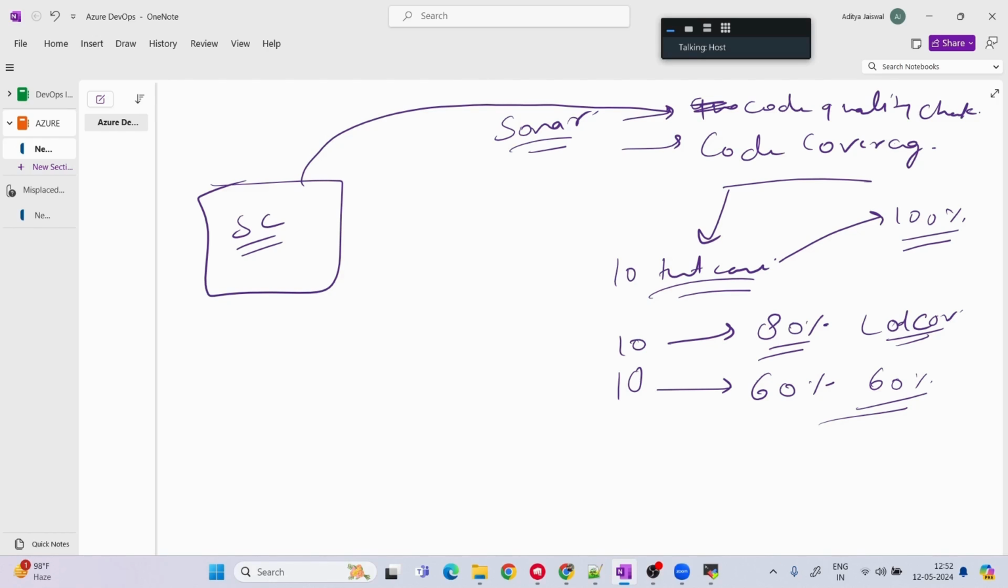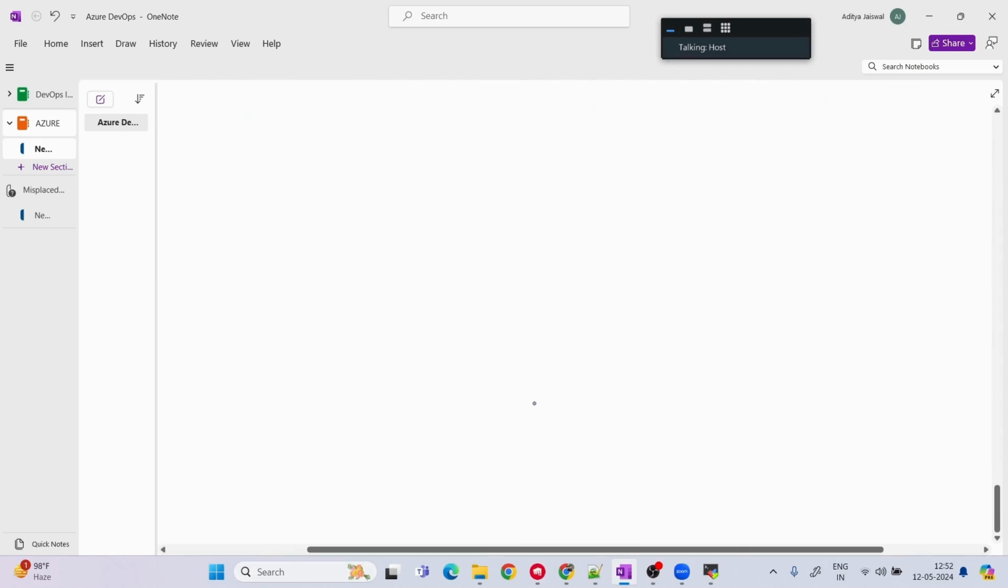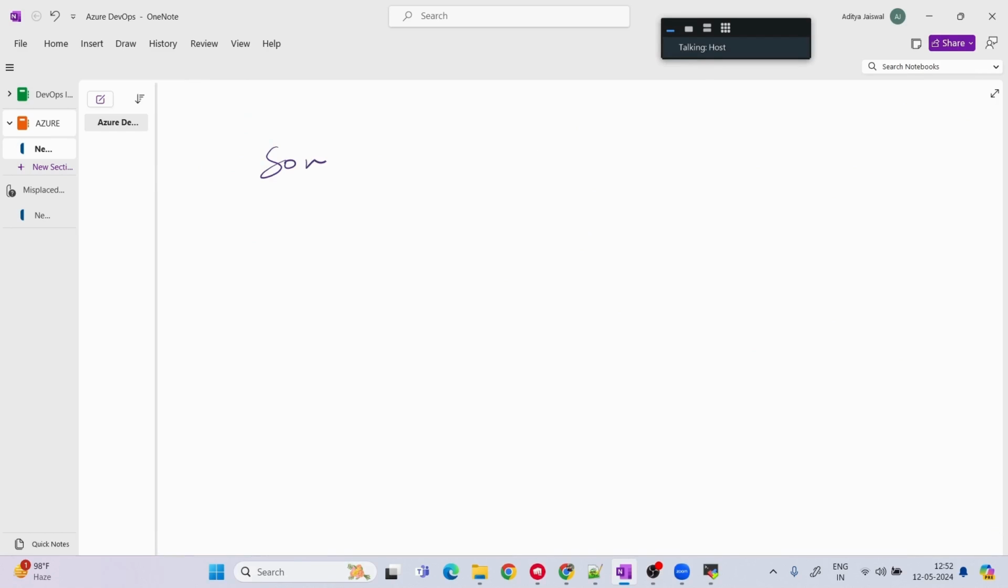Now one more thing you need to understand here is, since code coverage is dependent on test cases, whenever we are creating our pipeline, we need to make sure that test case execution happens before SonarQube. Then only code coverage will work, else it won't. Also, on YouTube I have always used the community edition of SonarQube, which is the open source, completely free edition, but there is another version, which is the developer version of SonarQube.